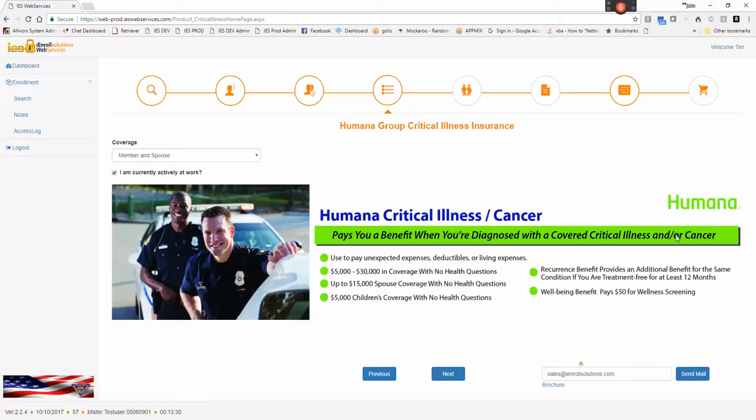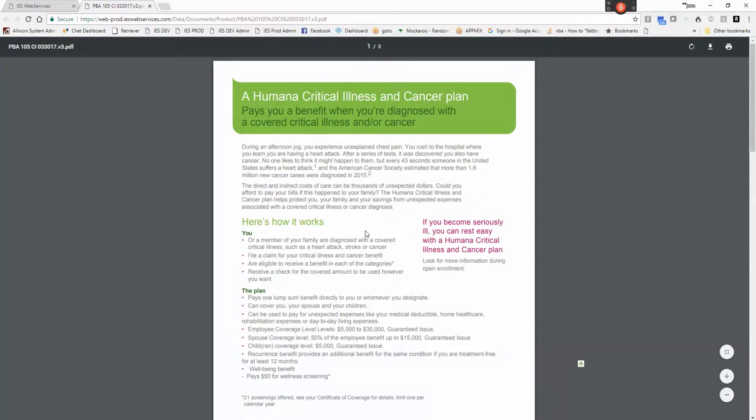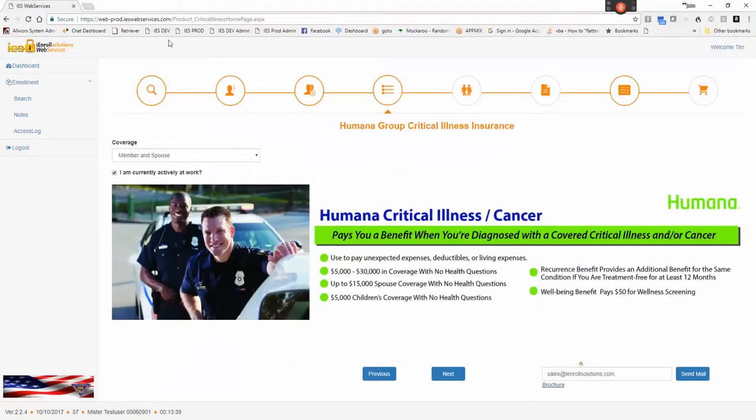However, you may find that that isn't enough, and you want to see the full brochure. If you click on brochure, then it will bring up a PDF of the entire official brochure from Humana. If the employee says, I'd like to have a copy of that brochure, you click this send mail button, and that PDF will be sent to the employee's email. Once you have chosen coverage and you've taken care of this knockout question, you can click Next.